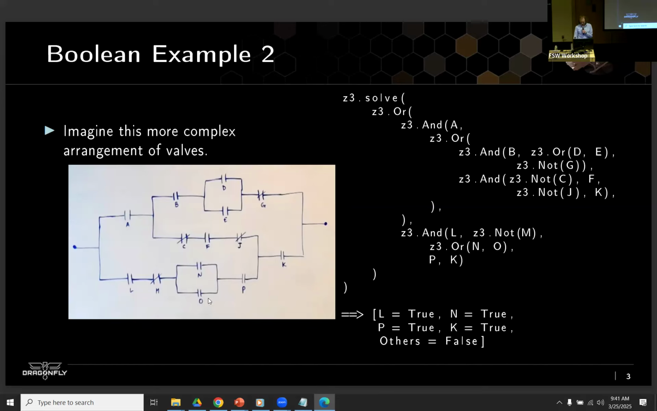And then there's a pair of parallel valves in an OR statement, and then P and K are also in series. So that covers this lower path. And similarly for the top path, you have A, and then a parallel setup with B, an OR of D and E at the top, and then not G is that path. And then you describe this path as not C, F, not J, and K. So you basically can describe the network of Boolean variables in whatever configuration you have, and describe it in Python with the Z3 bindings.